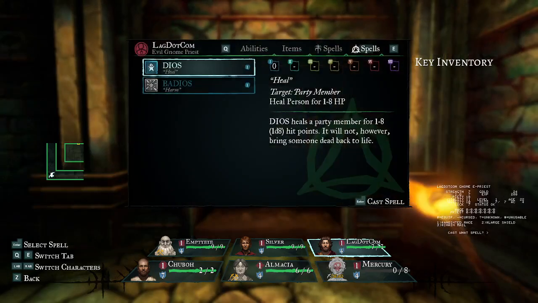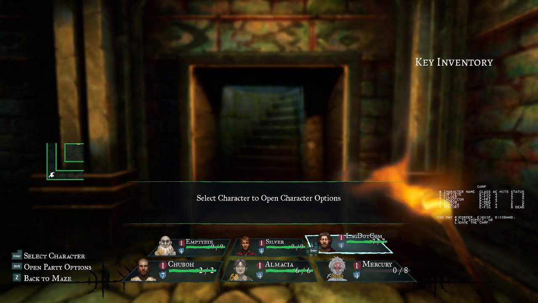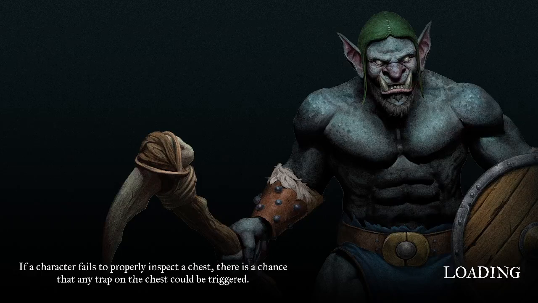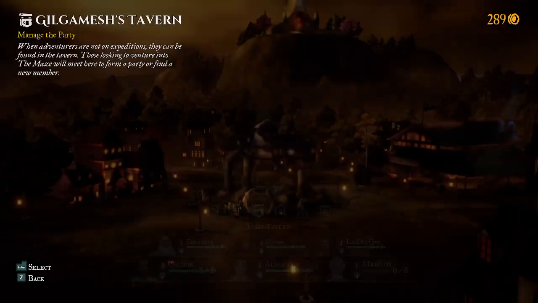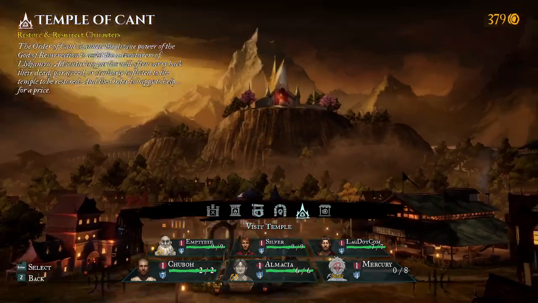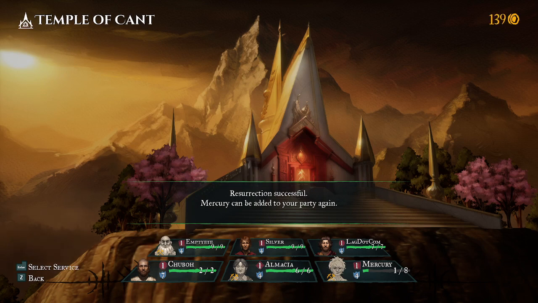Okay. Back. And send. Okay. Enter maze. Visit temple. Let's see what we got. Mercury, resurrect, dead. Yes. Good idea. Oh yeah, she got a little skull there. They have a little skull there. Alright, select service. Let's go. Fingers crossed. Resurrection successful. Heck yeah.